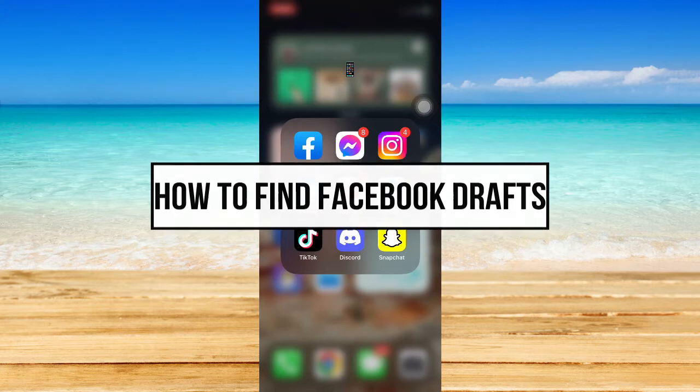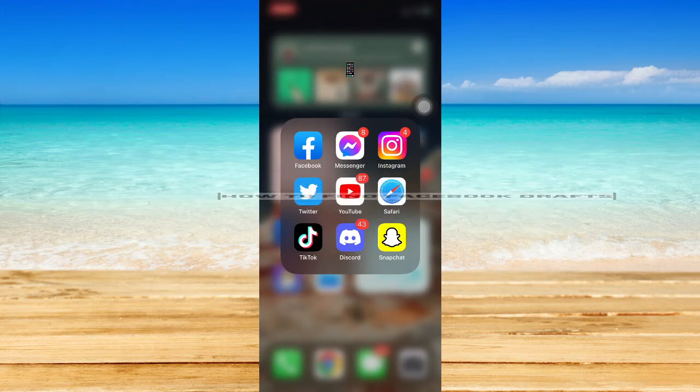drafts. So let's begin. Before we start, what is Facebook? Facebook is a social media platform in which you can post messages or status as well as pictures and videos.